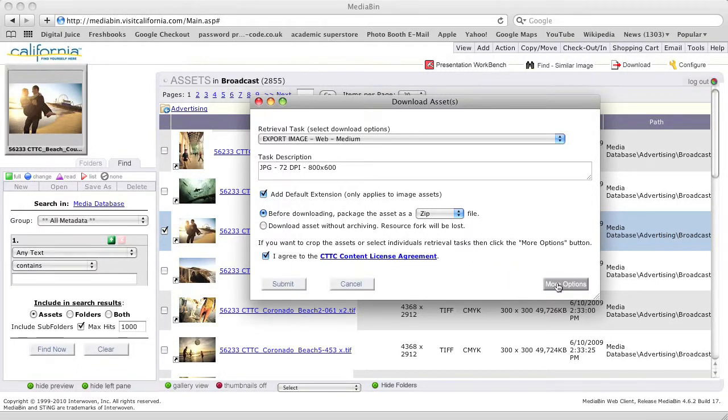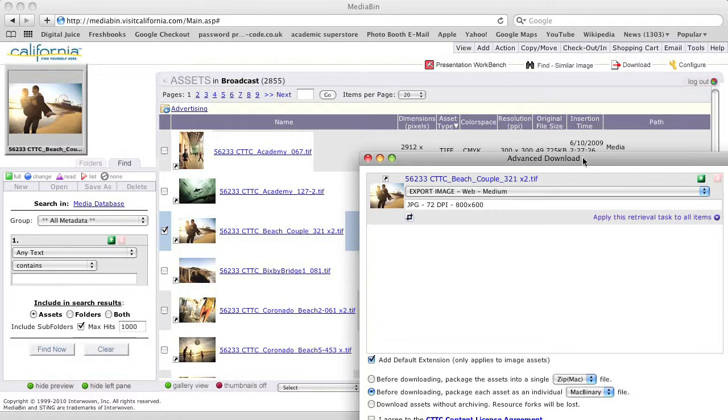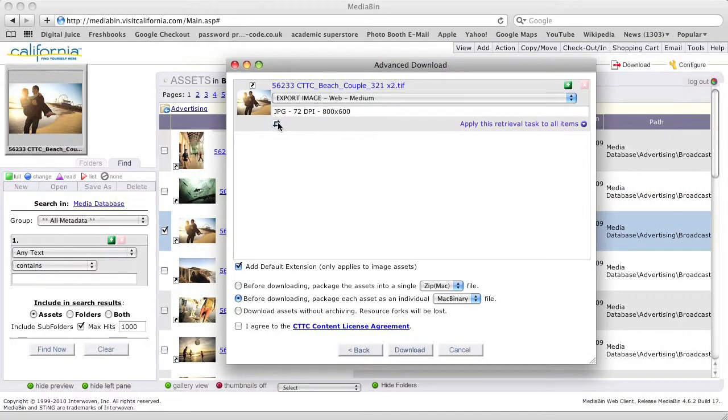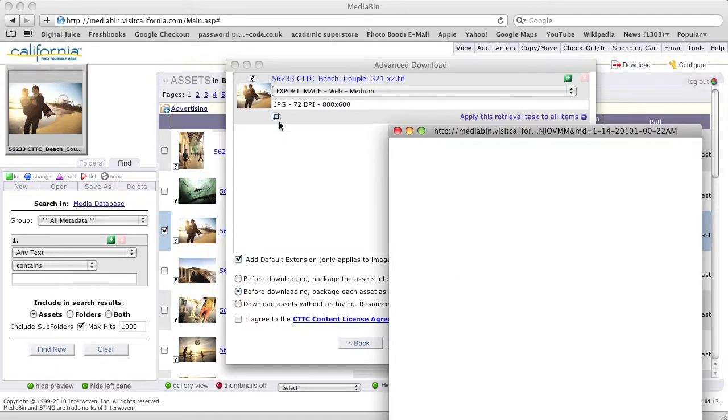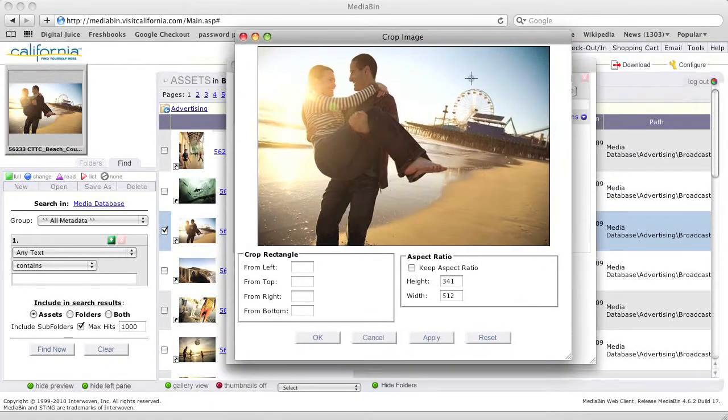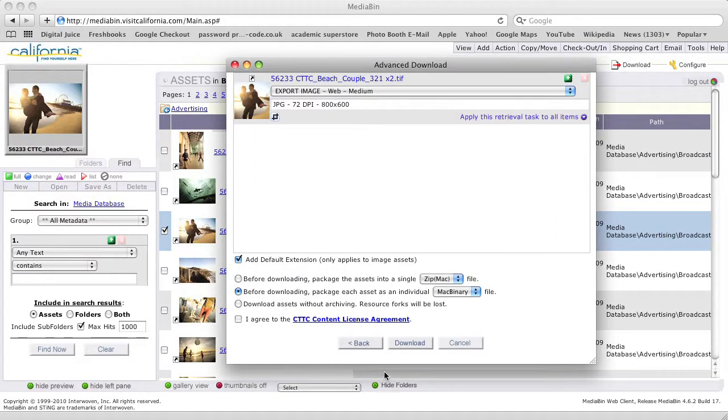And before we hit submit, let's go over here to the more options. And we can see here that we have a crop tool available to us. And if we click that crop tool, we get our image crop box. And we have some crosshairs that we can use just to drag and drop a cropping area. In this case, we'll just grab these people. But you can see that you can enter some numerical values or ask it to keep the aspect ratio. This works for me, so I'll hit Apply and OK.